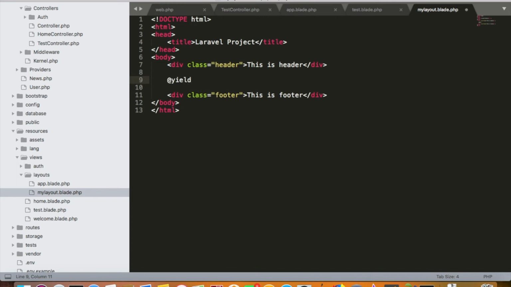@yield('content'). Okay, so this is the place where I want to show the section called content. So yield is a function that actually loads the sections. I will explain about sections shortly. In a Blade template, we generally create sections inside our view folder, and we load those sections using the yield function in our layout.